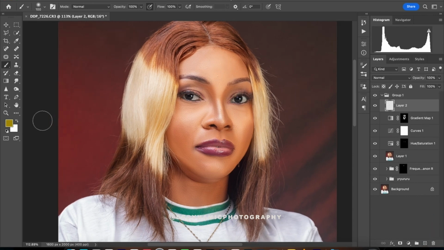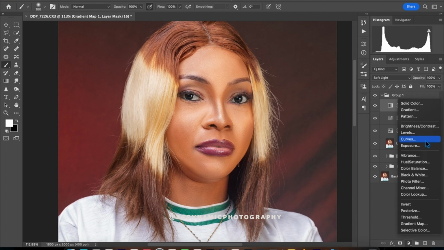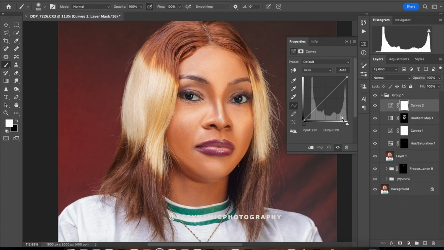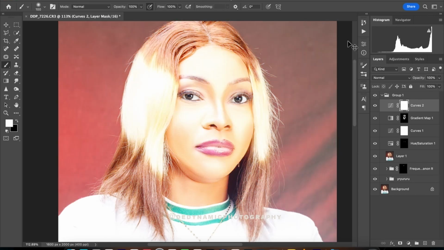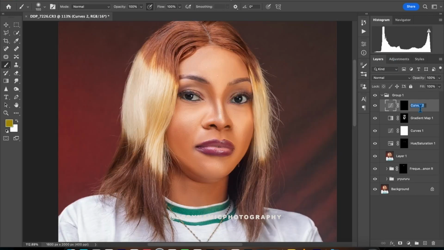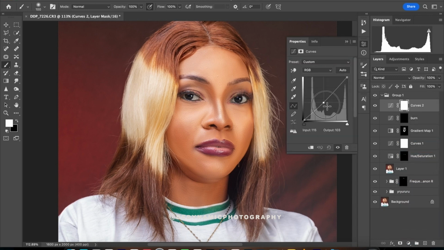I'll create a new layer and take my brush tool. This is my brush tool. So what you do is create new curve layers. This is my white, I'll take it white. I'll name it bone. Then I'll create another curve and take it down.